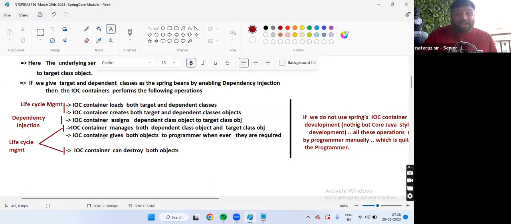Okay, and don't just look at 2-3 classes as a target and dependent classes, Babu. Look at a project where 1,000+ classes are there, 2,000+ classes are there. In that situation, someone is loading those classes, someone is creating those objects, someone is identifying target and dependent, and assigning dependent objects to target class object. Someone is managing them, someone is giving them whenever we want to use them, someone is even destroying them whenever there is no need of them.